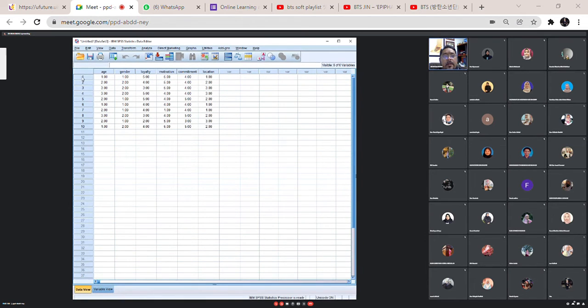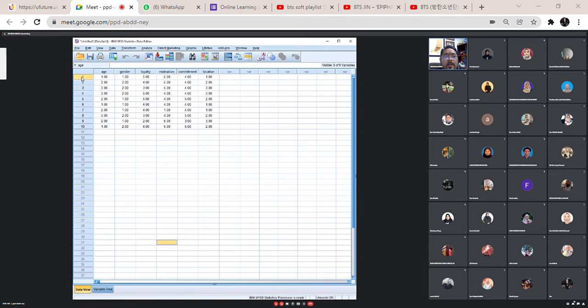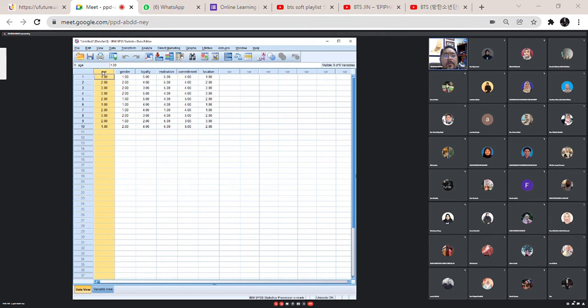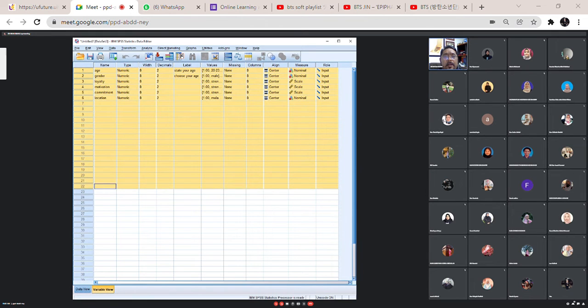Faham? Jadi nombor di tepi ni, di sebelah kiri, the numbers on the left hand side, okay, that represents the number of respondents. Okay, and on top of the screen, benda ni di atas ni, this represents the attributes atau variable. Tapi kalau you pergi ke variable view, yang ini pula nombor mewakili soalan. Okay. So kalau you ada 15 soalan, 15 lah soalan ni you kena buat.